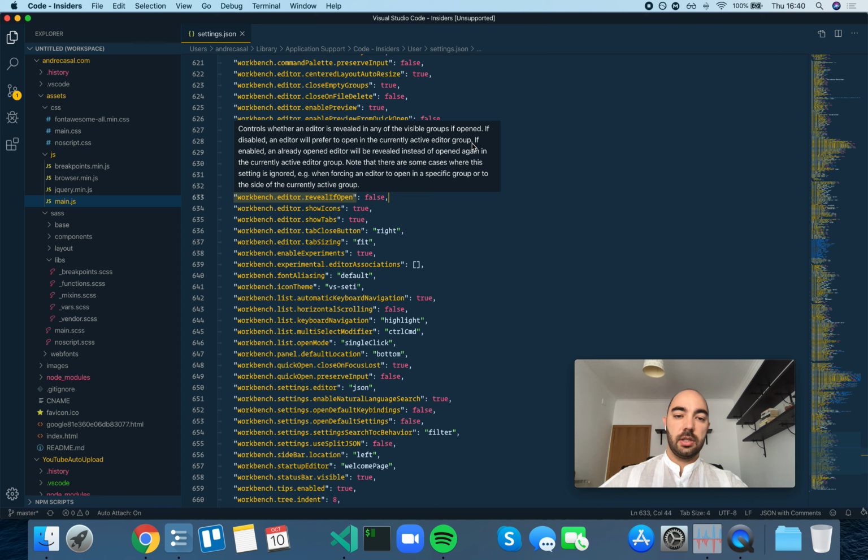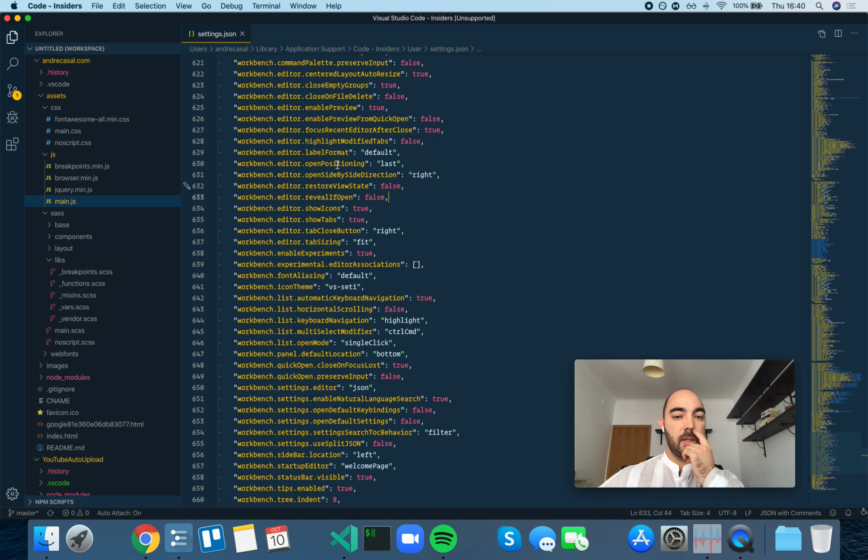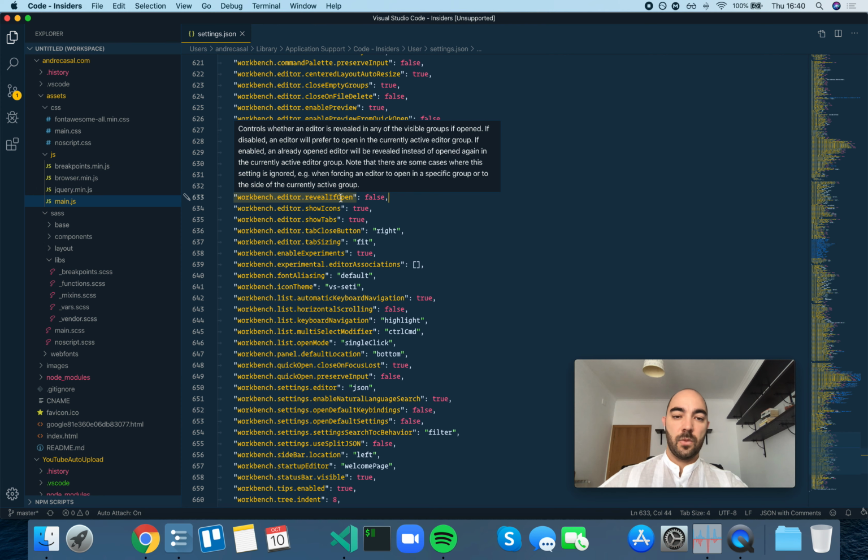So by default, if you have a file open in another group and you have this group selected and you try opening that file, it will open in this group because this is set to false by default. If enabled, an already opened editor will be revealed instead of opened again in currently active editor group. Note that there are some cases where the setting is ignored. For example, when forcing an editor to open in a specific group or to the side of a currently active group. Okay, so by default it's set to false.